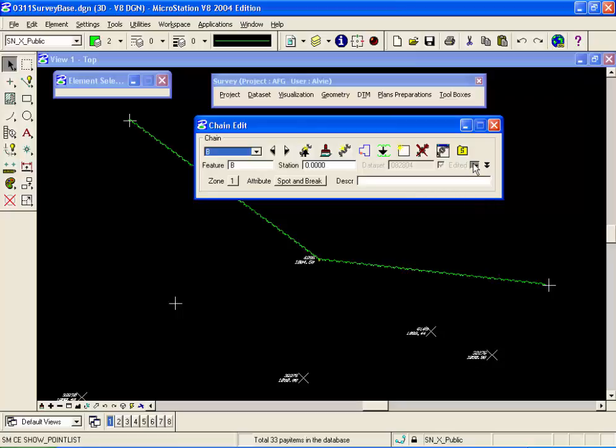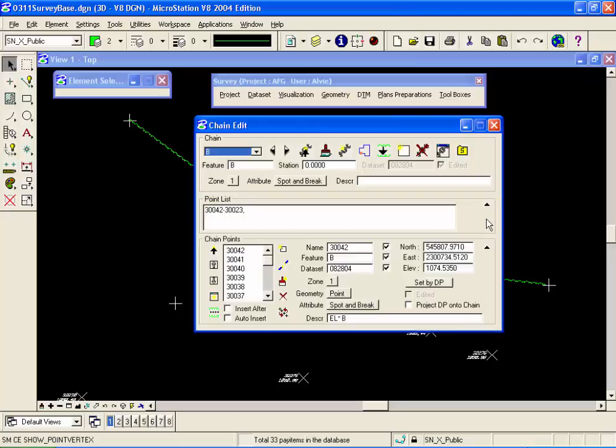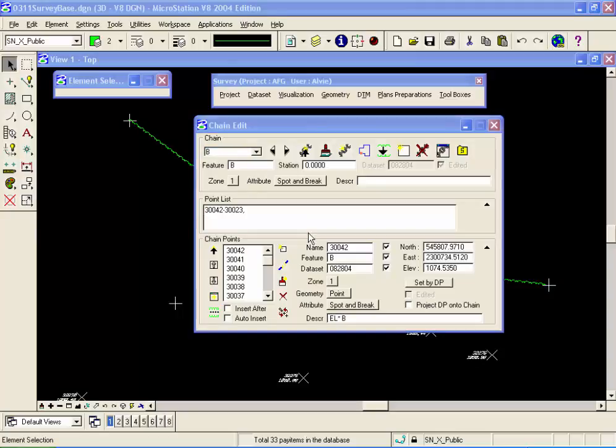If I expand this, once to show the point list, and a second time to show the chain points, you'll see this dialog box is actually made up of three sections. The top section allows you to work with chains and perform chain edits and global chain operations. The second portion allows you to look at, review, and edit the point list as necessary. The third portion of the dialog box allows you to work with each individual point that makes up the survey chain, as well as add points to the chain list and delete points from the chain list. Additionally, you can work with all of the attributes of the chain points just as you would as if you were using the survey point editor itself.